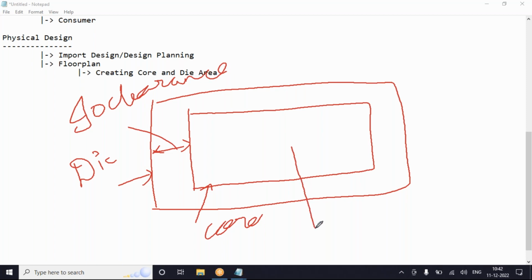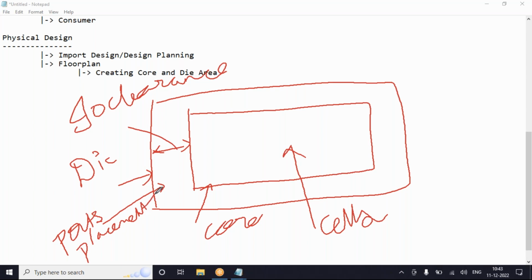Okay, inside this particular core is where all your logical cells, or let's say we have converted them into physical, right? The physical objects will be placed, like your cells will be placed inside the core area. Okay, and in this particular IO clearance area, we will have port placement. In the IO clearance area, port placement. In the core area, we will have cell placement.